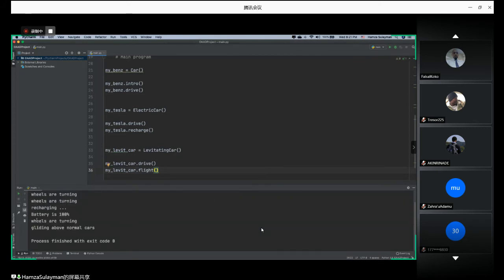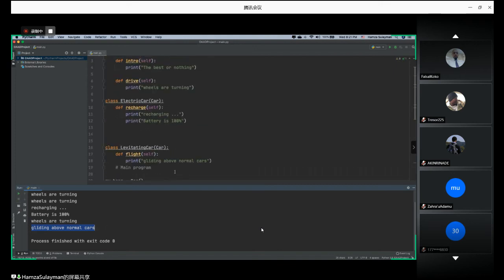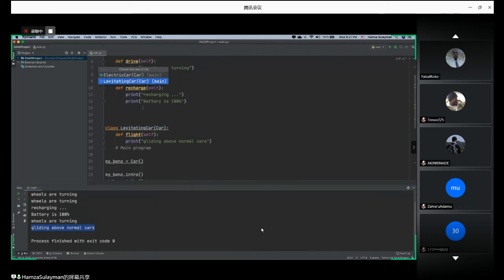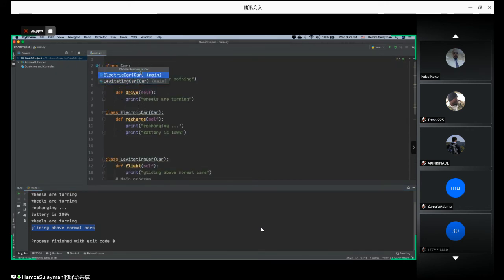So you can see wheels are turning, then gliding above normal cars. So this is the thing with the classes. You can create classes that actually copy their data from other things, from their parent classes. This is to indicate the parent class because it has been called. You can see when I click here, it is showing me the subclasses or the children. Electric car and levitating car are all children of the parent class car.